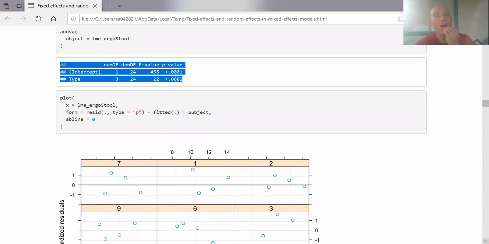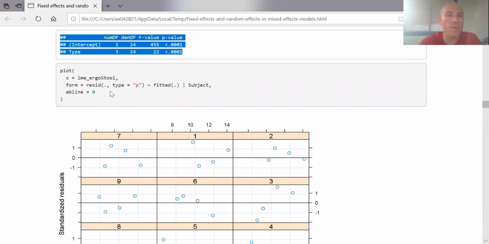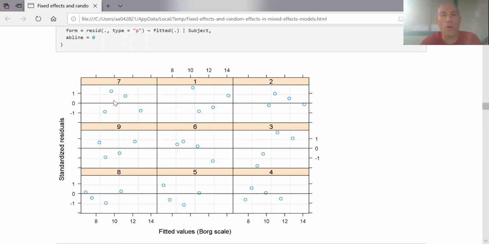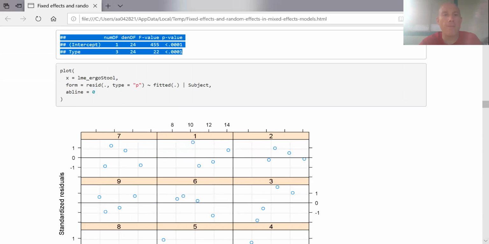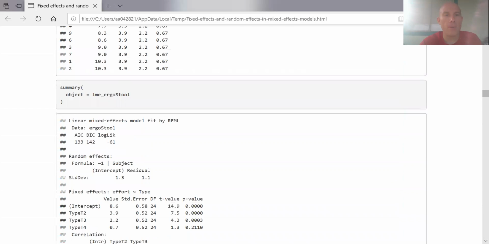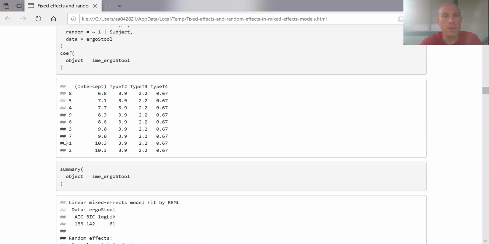Let's go ahead and plot it. All right, so you'll notice I put type P residuals, which means Pearson, and they're depending on the fitted, and we're grouping by the subject. By grouping by subject, you'll notice that each of the scatter plots corresponds to a different subject. Now, let's look at this. Remember 7 and 4? When I scroll up, here we've got subject 7 was the first one. Subject 4 was the last one.